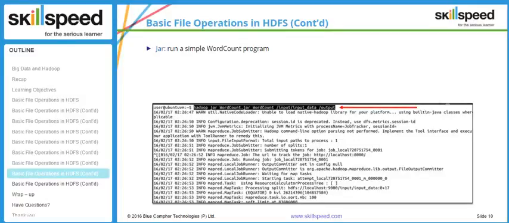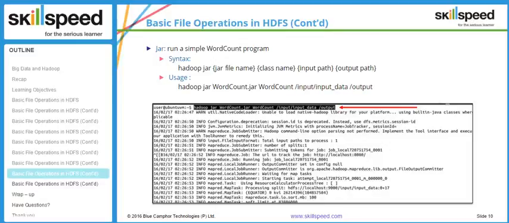Here I have demonstrated the example using a jar file called wordcount.jar. If you want to run the command, the syntax is hadoop space jar, then the jar file name, which is wordcount.jar, then the input path and the output path. So in my example, the input is stored in /input/input_data, and I want the output to be stored in /output directory. Now, please remember that when you are executing a jar file, the output directory to store the result should not exist in Hadoop. You have to give a name for the output directory, which will be dynamically created while you're running the program.